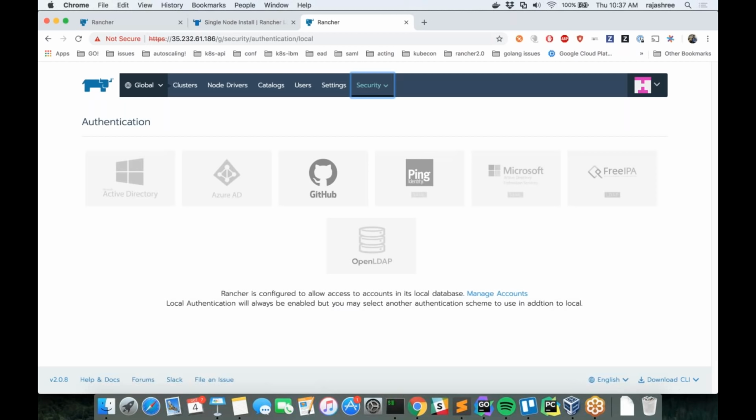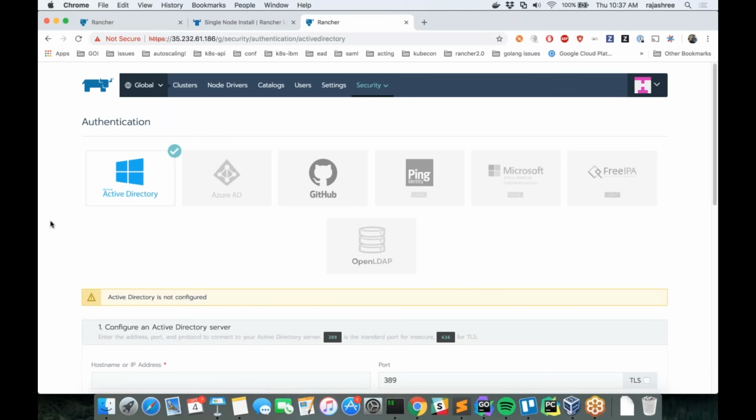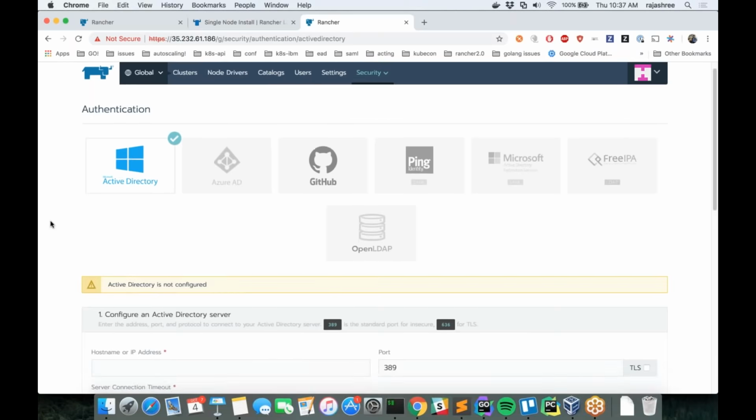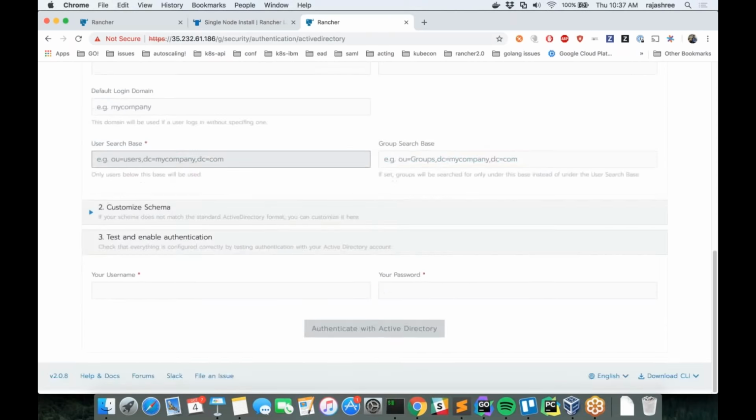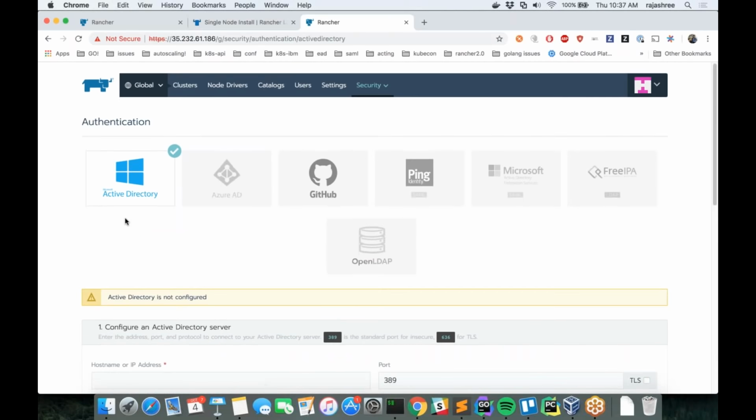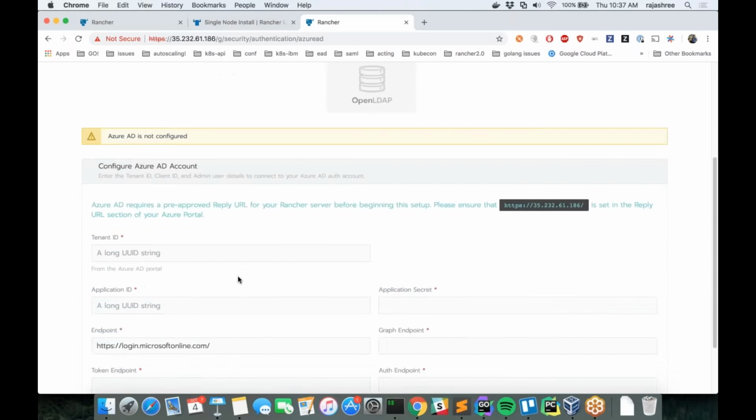And it's great because we have multiple options with which you can enable external authentication, such as Microsoft Active Directory. This is pretty cool because you can just provide your Active Directory server details here. With that, you can set up auth, which means all the users and groups within your Active Directory can have access to your Rancher server. Then there's Azure AD at the same time, which is pretty great.